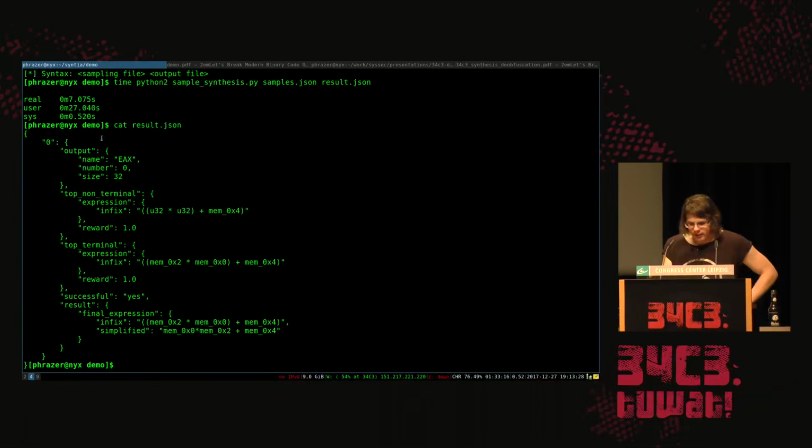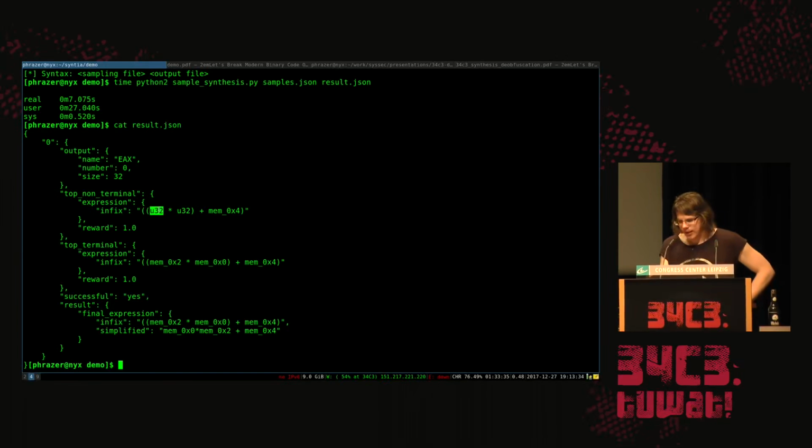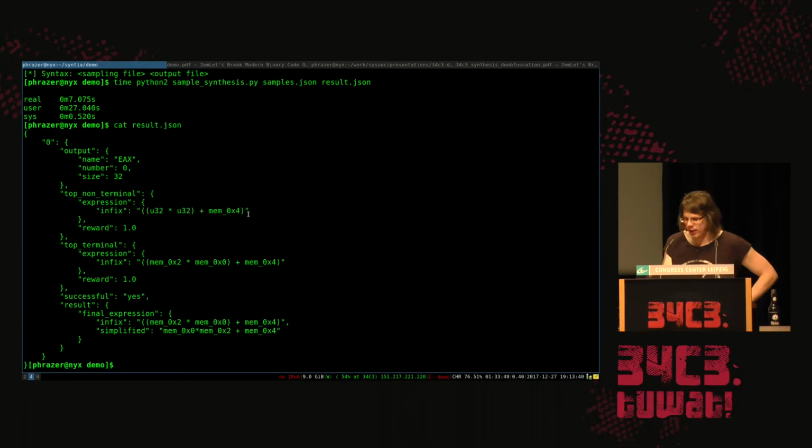You see, this is the output. The top non-terminal is some integer times some integer that has not been further derived plus a concrete variable. The best top terminal, so the best program that cannot be derived any further, is a memory cell times a memory cell plus a memory cell. And so this is our final expression. Basically, we learned that the whole semantics is the first memory read times the second memory read, times the third memory read, plus the fifth memory read.